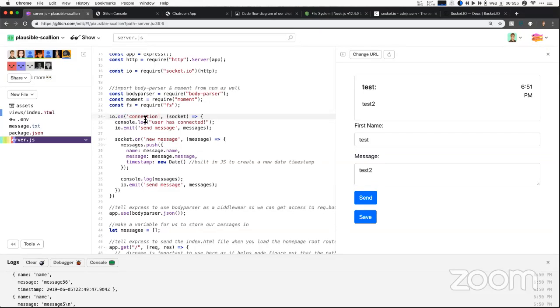And so here's the first difference between Express and REST and Sockets. Sockets, you need to open the connection. And once the connection is open, you can put whatever data you want in it and send it and receive it. But first, we need to open that connection. So we say, hey, IO on connection. Now we have our socket object.